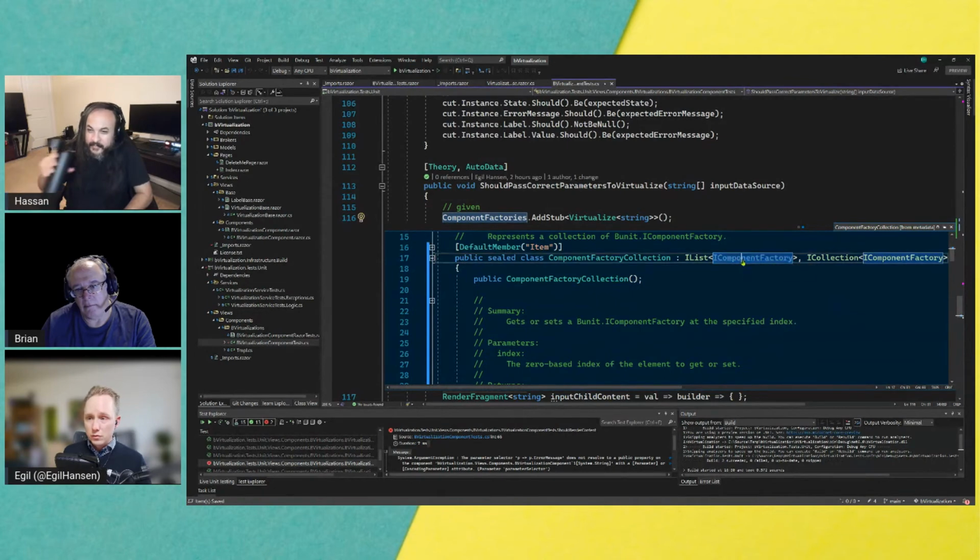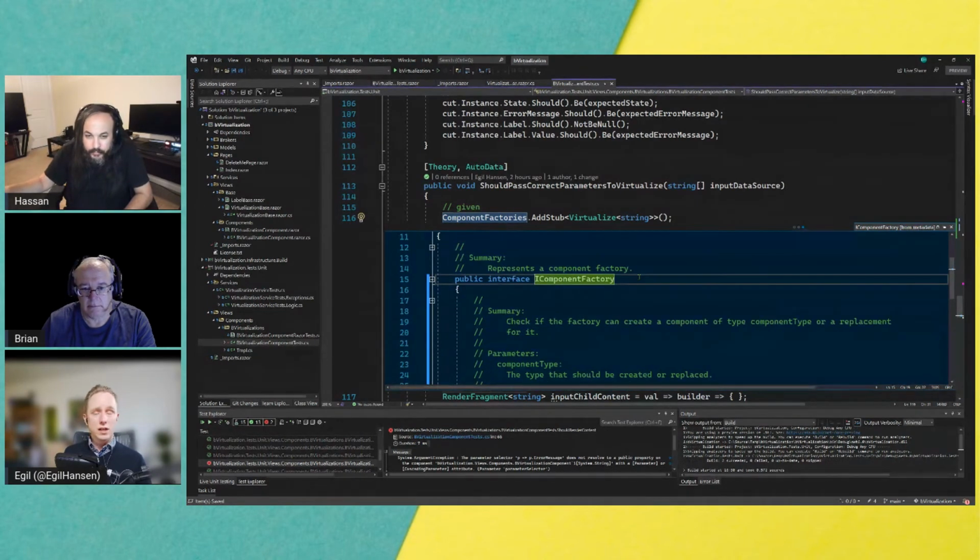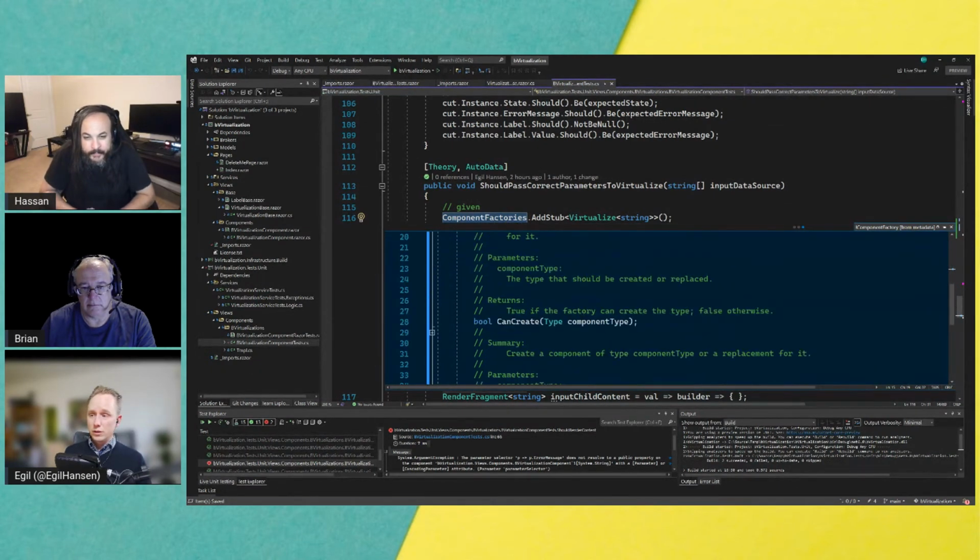Let's jump into this. An IComponentFactory is just something that you can add to a component factories list. A component factory will be asked by the Blazor renderer, when it's being asked to create a component: can you create this component type? So in our case, it's Virtualize. It could be anything.